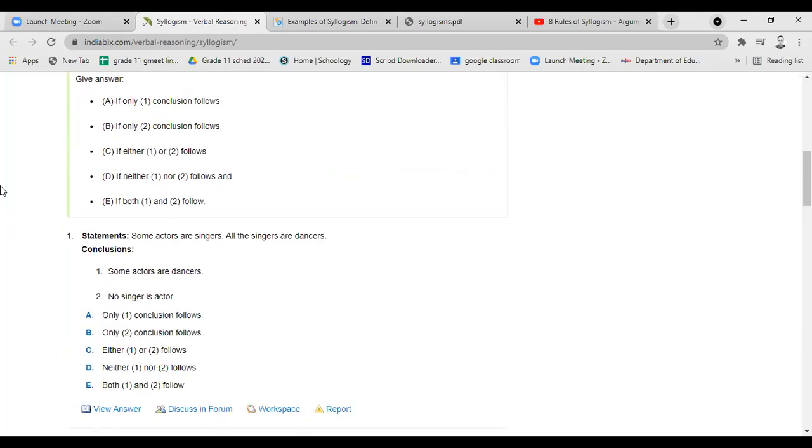Number 1 muna po. Tingnan mabuti. Sabi dyan, some actors are singers. All the singers are dancers. So, conclusion 1, some actors are dancers. Conclusion 2, no singer is actor. Now, tingnan mabuti kung valid or invalid, pareho, or walang valid sa kanila o isa lang.